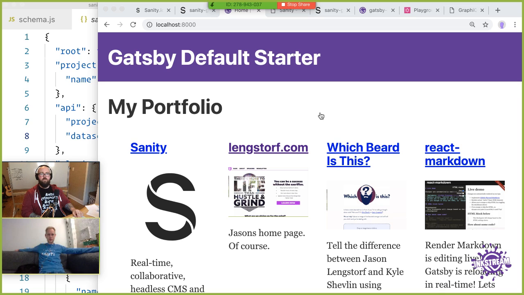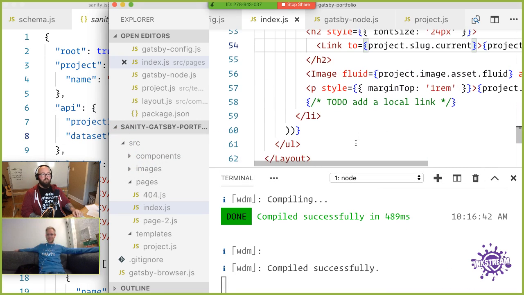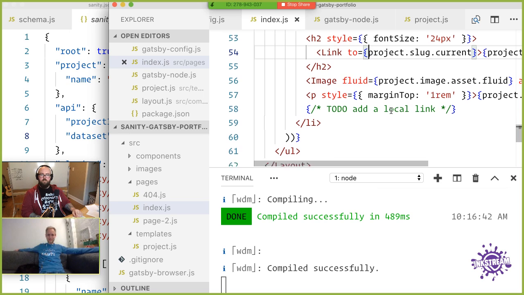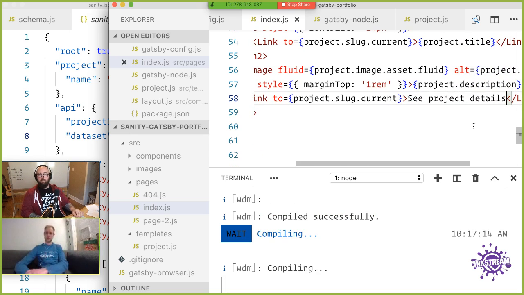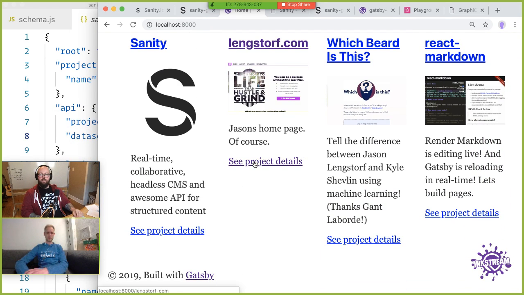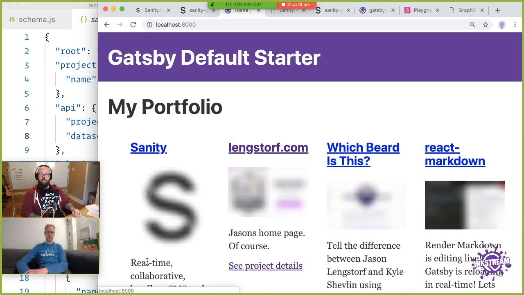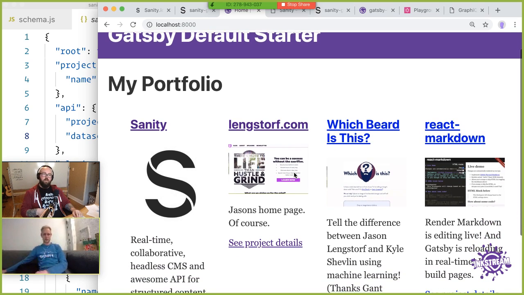And so we can do the same thing over here. What's going on? I think I accidentally opened something on the other side. Let's go over here, and let's add that local link. So we've got a link to project slug current, and let's see project details. That seems like a good one. So now we can see our project details. We can go back. You can see the project details for Sanity. We can go back. So this is pretty slick.